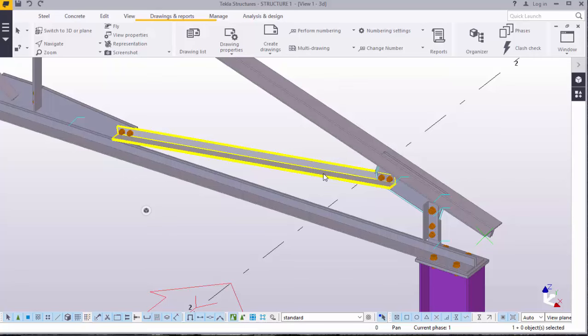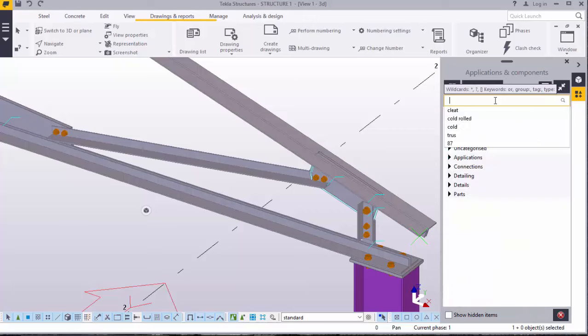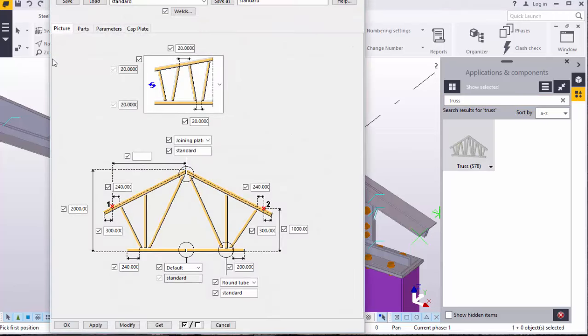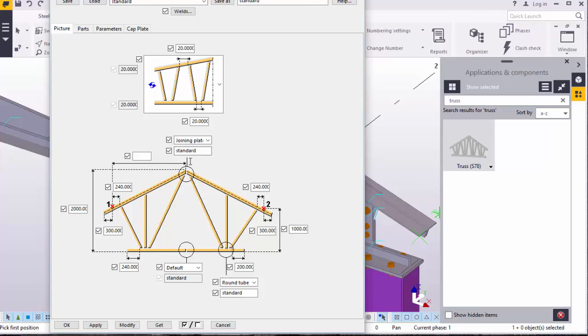Now this truss was generated. To generate the truss, just come to application and components and type truss. Double click on the truss thumbnail. This dialog box will present itself with an image of a preview of the truss that you might be likely to come up with. Also, you have the choices to pick from.